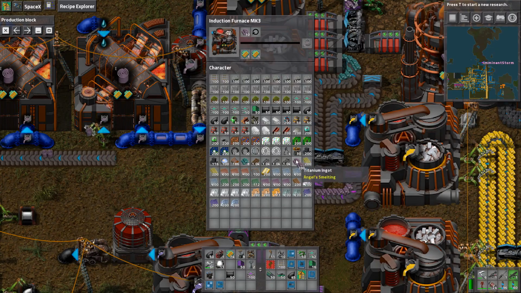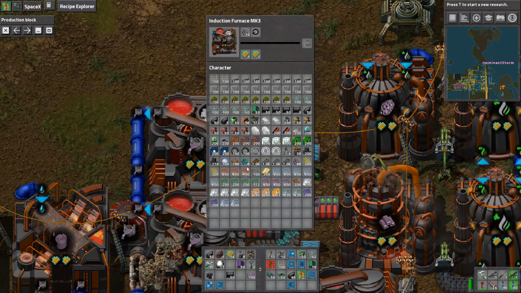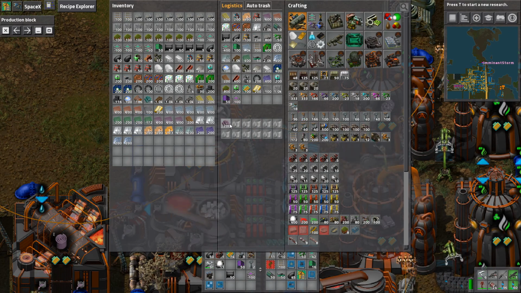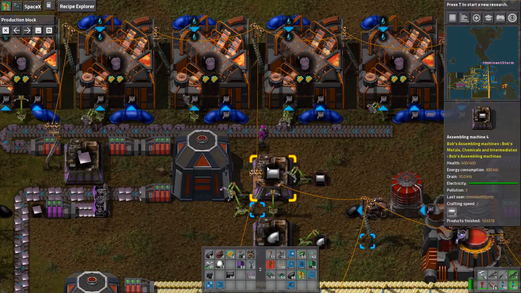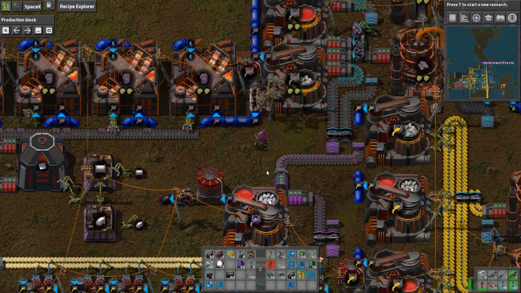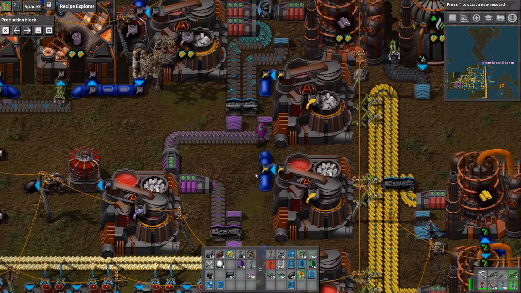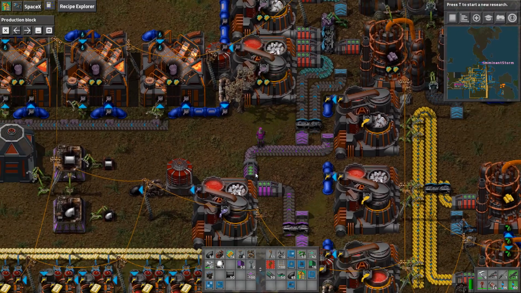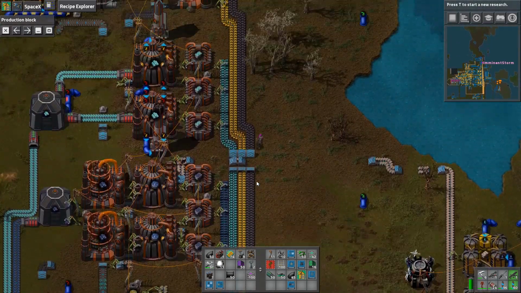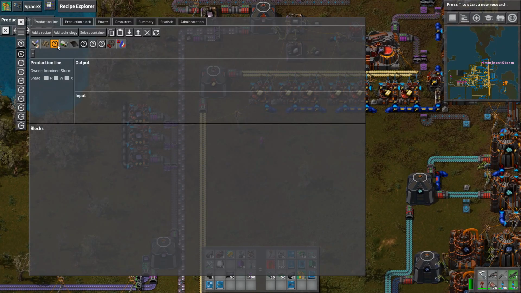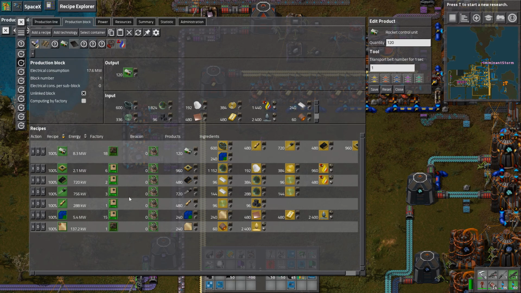Oh, hold on. No, I don't want to do that. There we go. Since nickel is the issue, let's do what we can. Alright, so with that done, the next thing we need to do is this. And this is what, 120 per minute? Which is what, 2 per second? 2 per second?